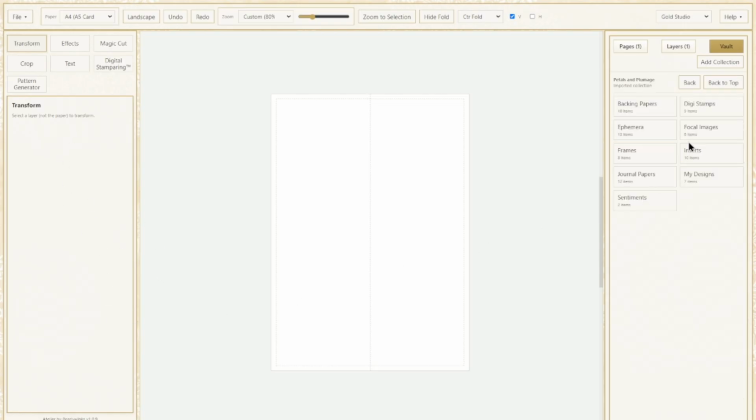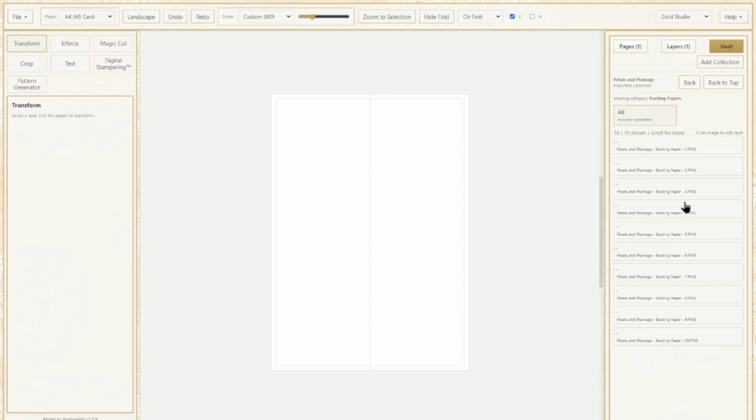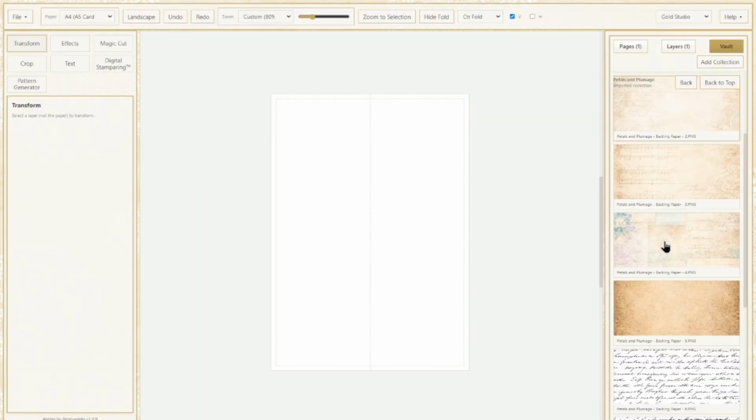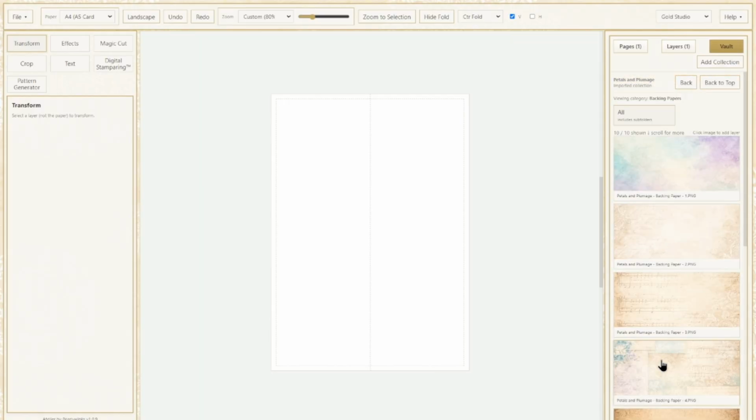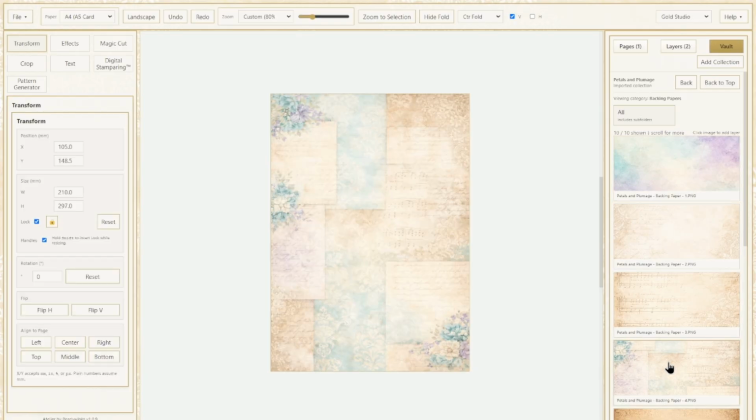So I'm going to be using petals and plumage, so I'm going to select a background paper from there. So there's quite a few different backgrounds, and for this one I'm going to use this one. So you can see it loads up in full screen there.